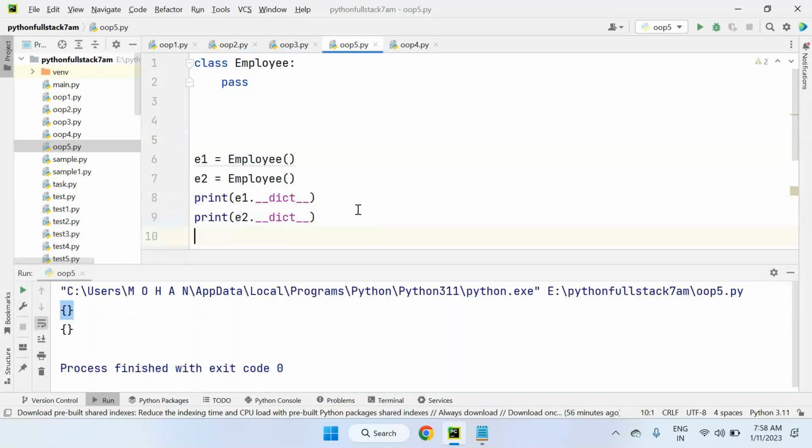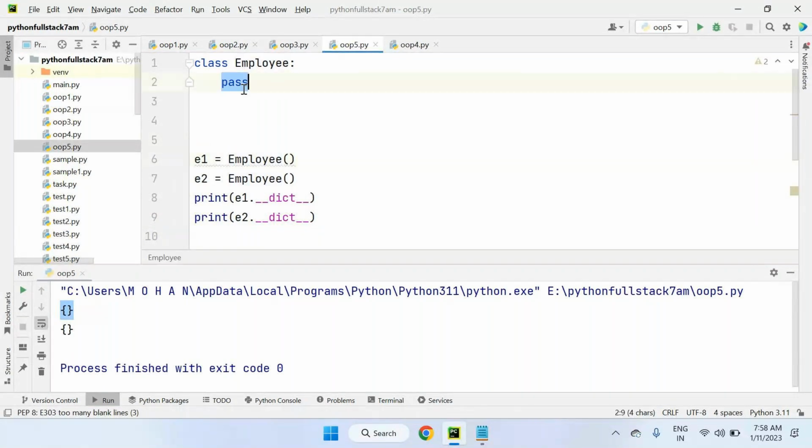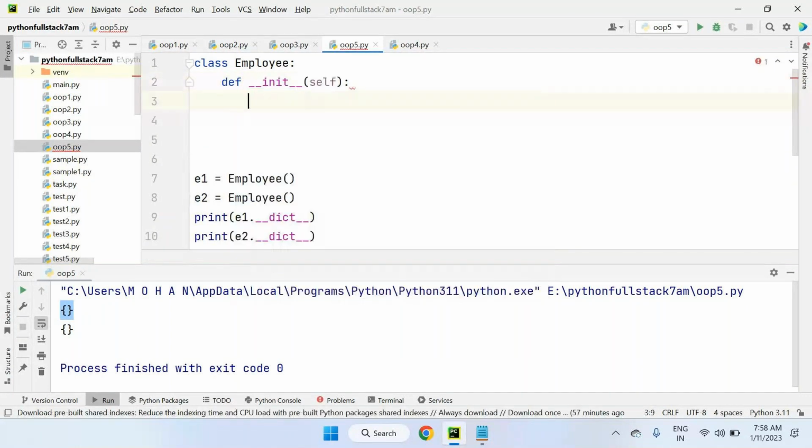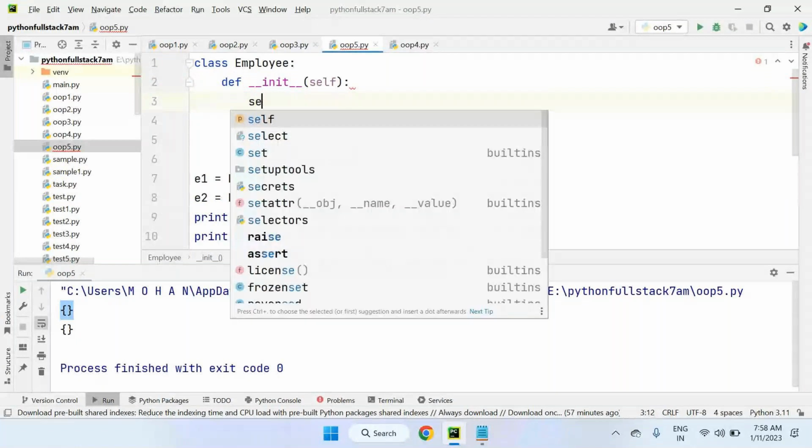Okay, so it's a default constructor, and it will act even if I try initialization. So initialization also I'm taking here, I'm not giving here pass.